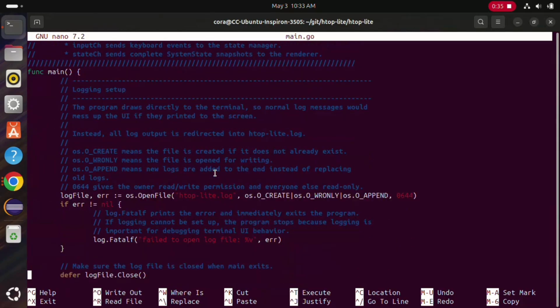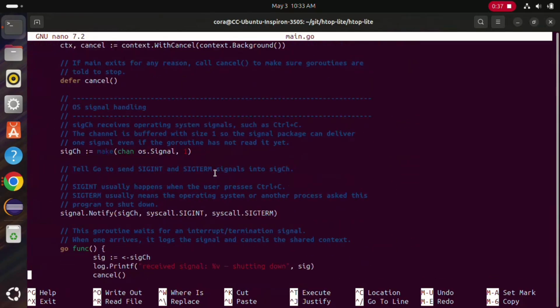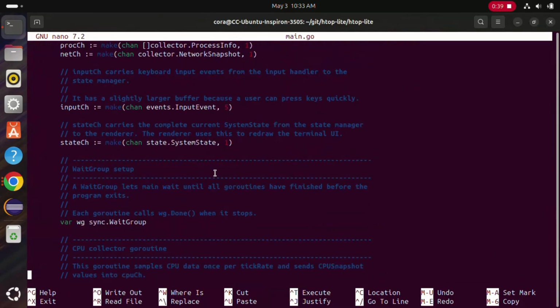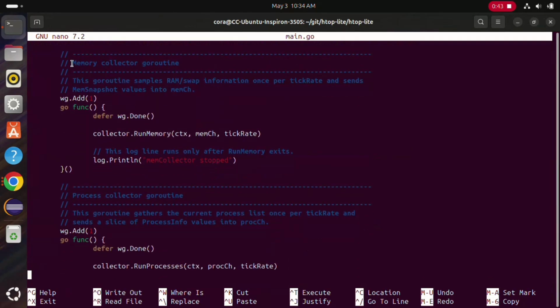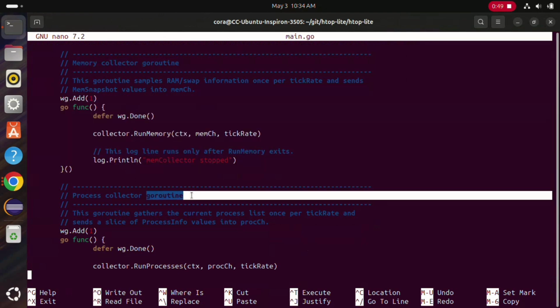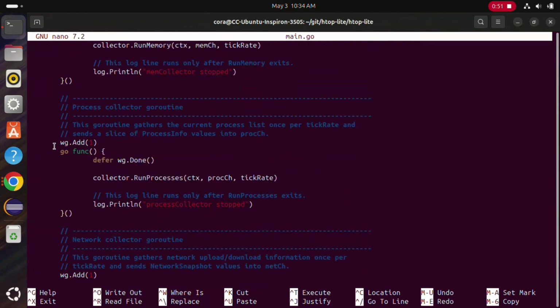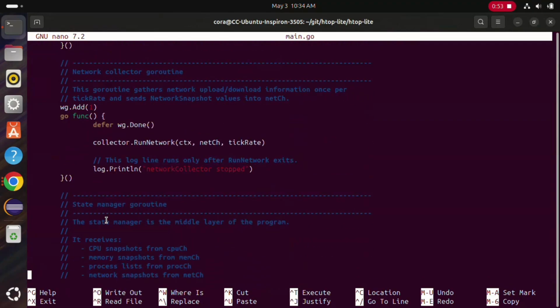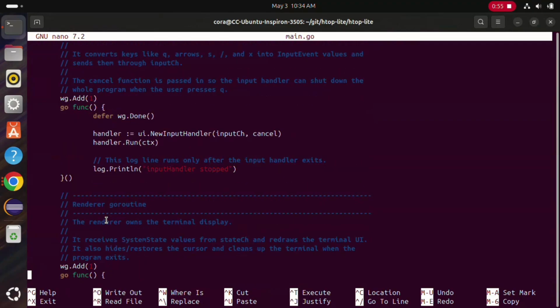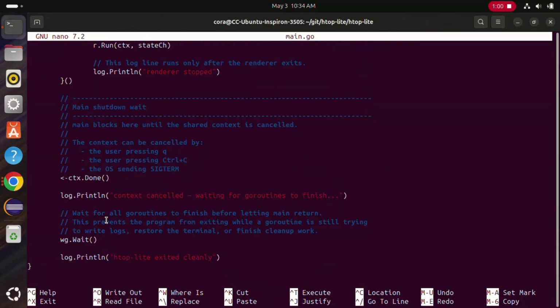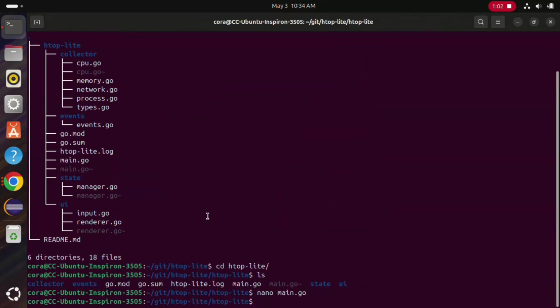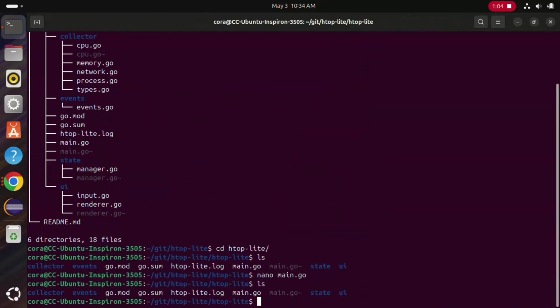The project is organized into packages. The main package starts the program, creates the channels, launches the Go routines, and handles the shutdown. The collector package contains the CPU, memory, process, and network files, which each gather one type of system information. The events package defines the input event type used for keyboard actions, and the state package contains the manager, which combines all the collector data and input events into one system state. Finally, the UI package renders it all to the screen.